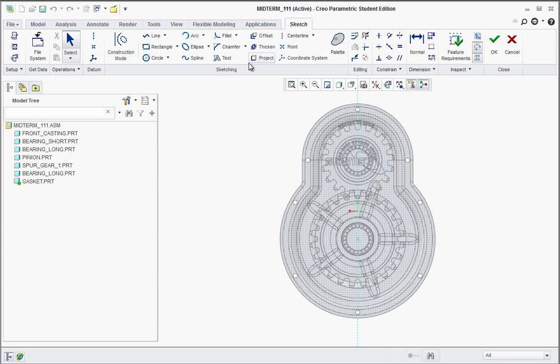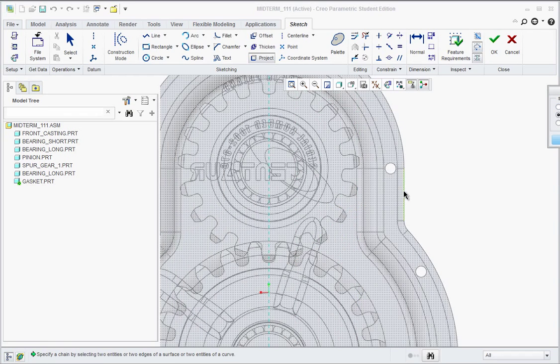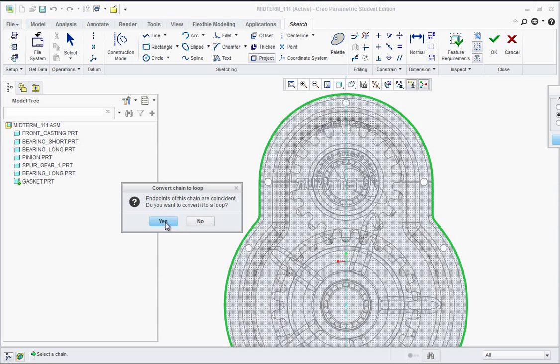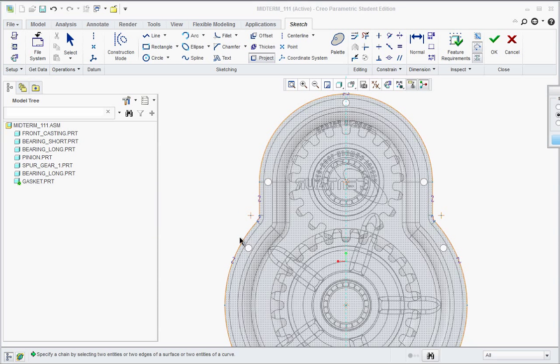And we're going to use the project tool. And we'll go ahead and do a chain. Select this edge and this edge here. And if you zoom out, if you see it highlight all the edges around there, you could accept. Otherwise, you could hit next if it did not highlight on the outer edges. Hit accept. And just hit yes. Do you want to create a loop? Yes. And then we've got the outer edges.